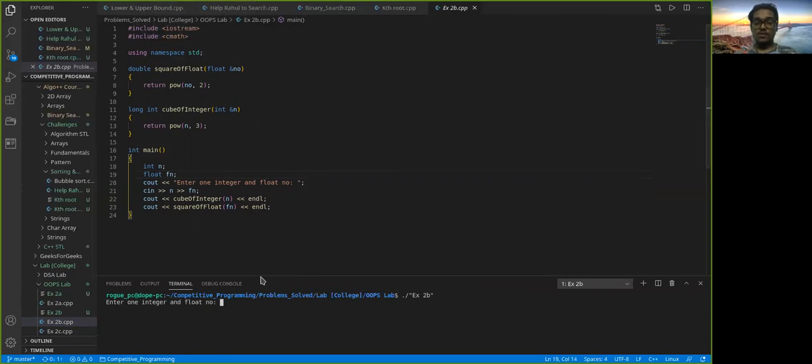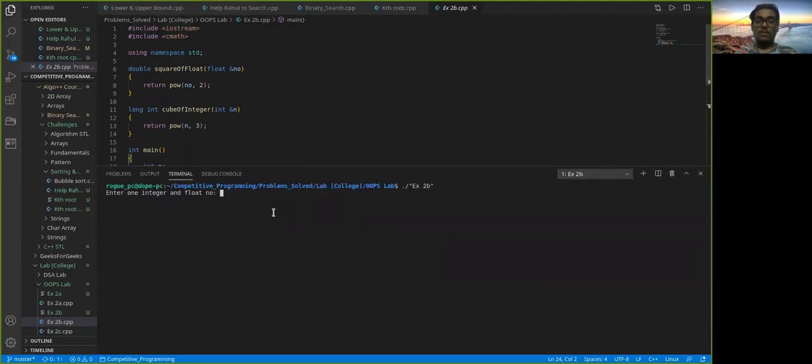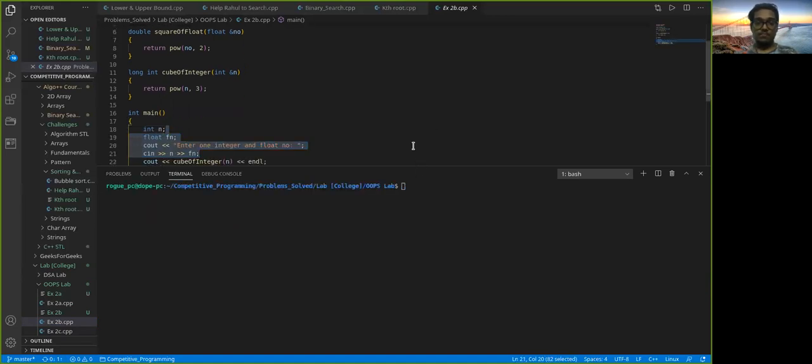As you can see, it's asking for an integer and a float variable. Say let me give 4 as an integer. The float will make it 3.12. So as you can see, 4 cube is 64, 3.12 square is 9.734. The output is verified. So I will go on to the next problem.